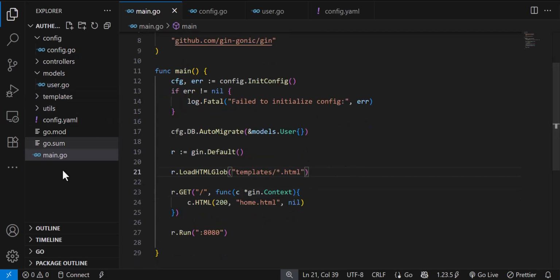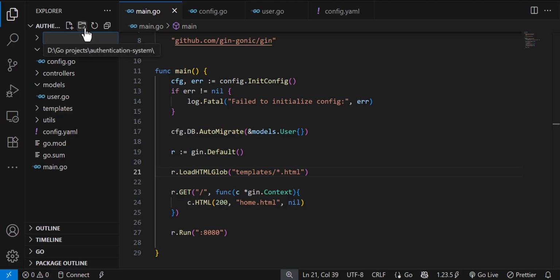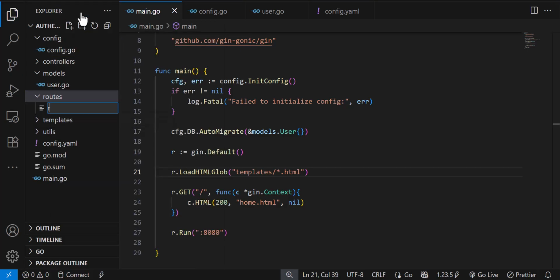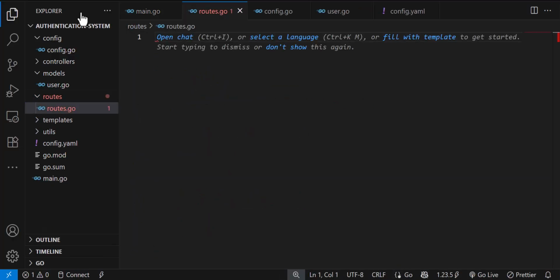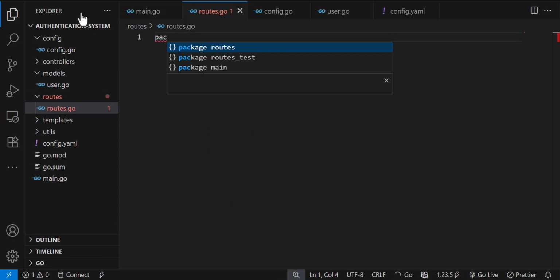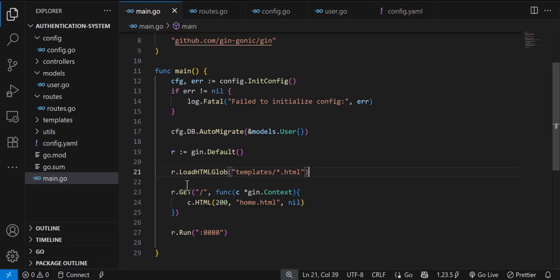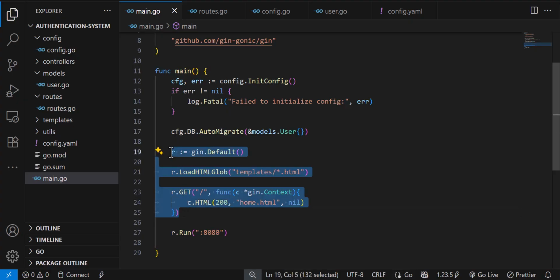Good. So now let's first create a folder called route here, and in it we will create a file called route.go. Good. So now let's bring in our package route. Okay. Now since we want to organize it very well, we will move all these into our route file over here.